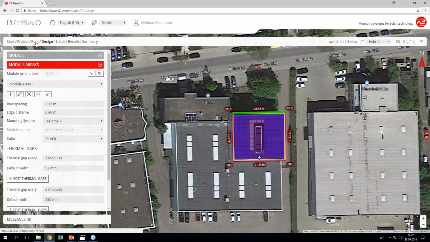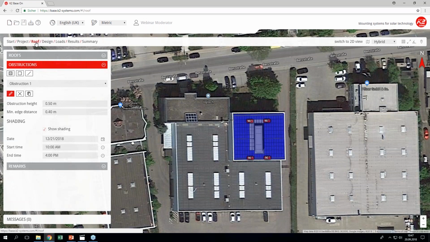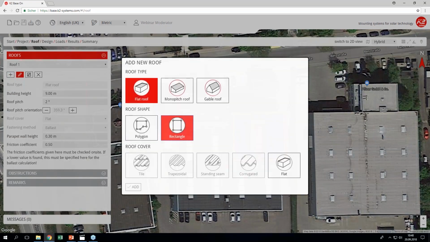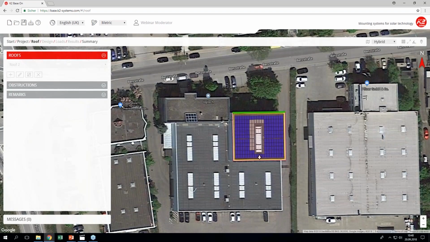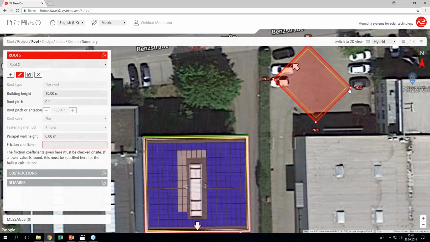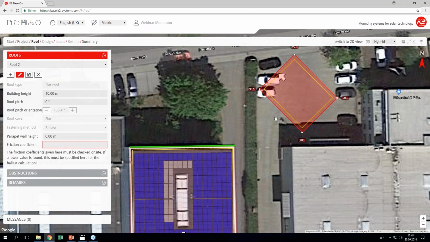and now it could happen maybe, well, let's add a new roof. Sometimes we add a new flat roof, rectangular, flat. Sometimes we have roofs which are maybe like this. And then maybe somebody wants the modules to be faced in this direction or in this direction. And we can alter this.